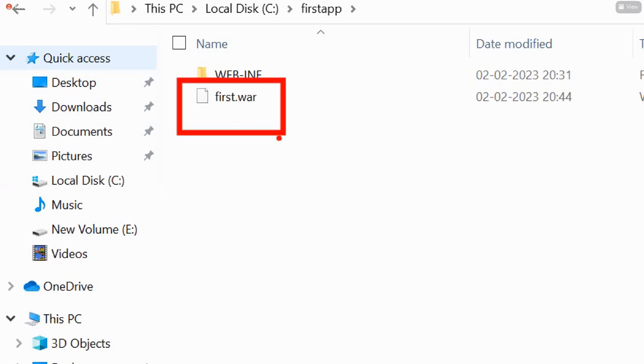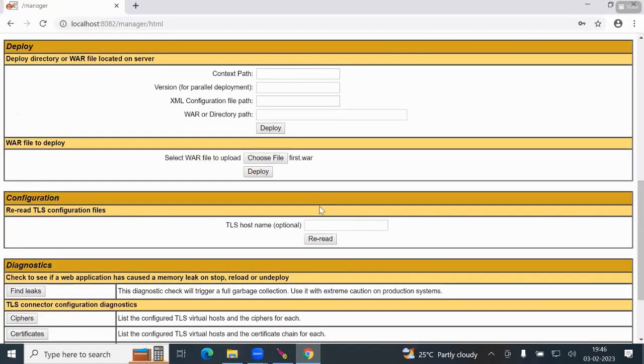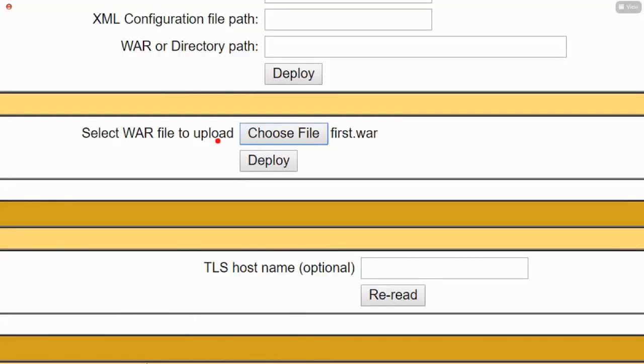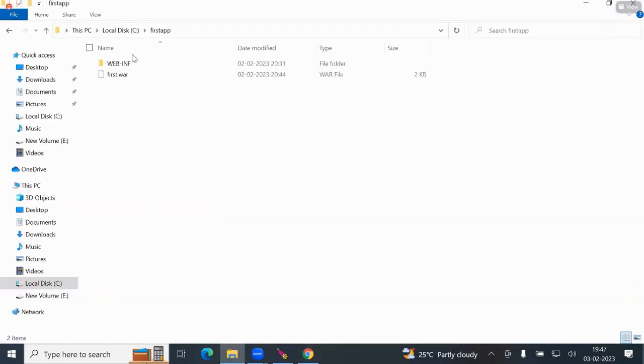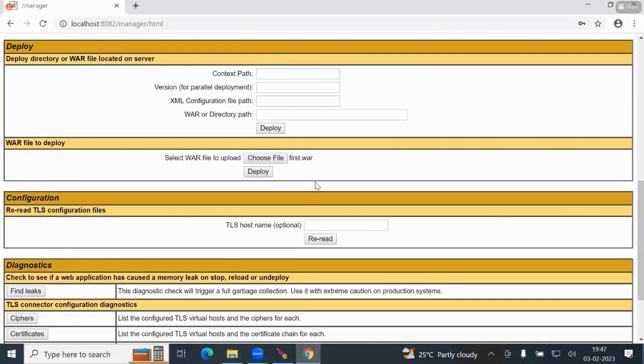Okay. Now, when I click on the deploy button, it is copied into the server. It is deployed in the server. It is nothing but uploading. Like you upload data to Facebook, that type. Now, where we created the first tab folder, the first.war file was created. When I click on the deploy button, it is copied into the server.